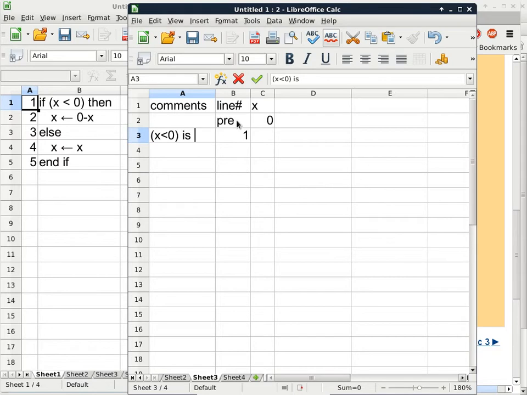False. The result is false. That is correct, because 0 is less than 0 is false. And as a result, it will follow the same path as the previous trace, where we will go to the else branch, starting on line 4.